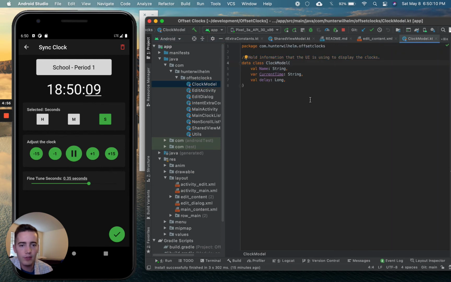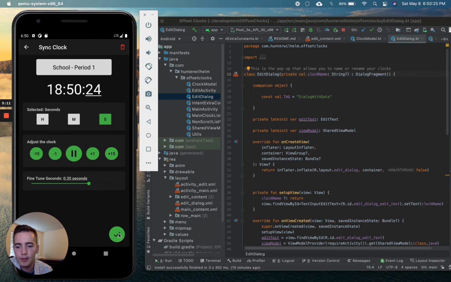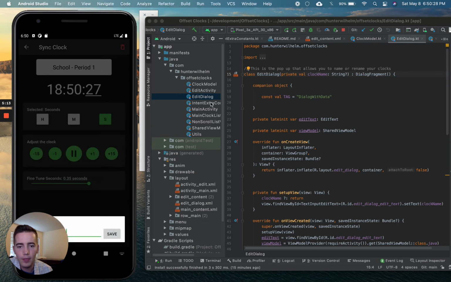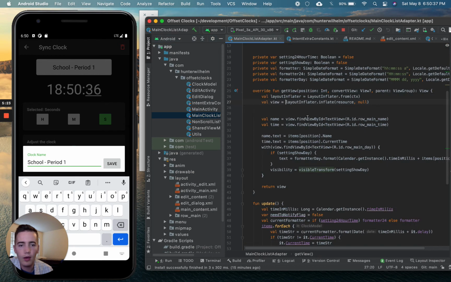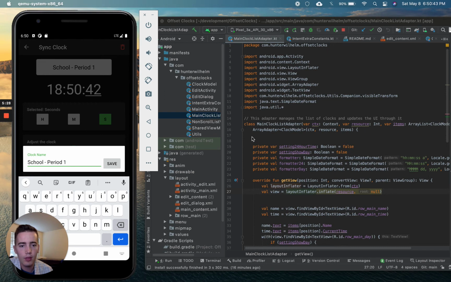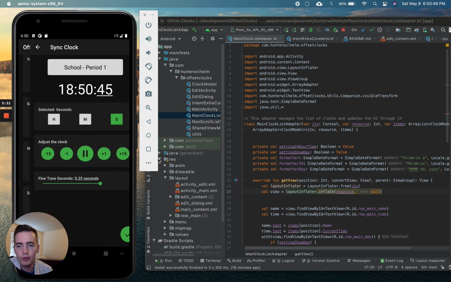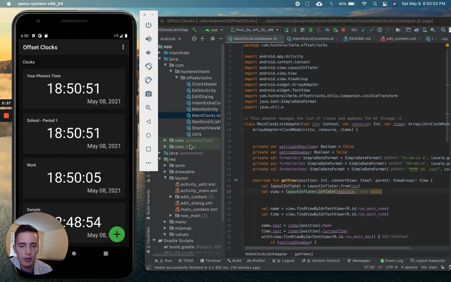We hold the information in this clock model. Kotlin has this data class, so we can perform toString on it and store it in JSON, etc. We also have an edit dialog page, and that is this right here. Very quickly, these are where the constants are stored for passing the information through the intents. This over here is the adapter that controls the information and displays all the boxes that you see here.